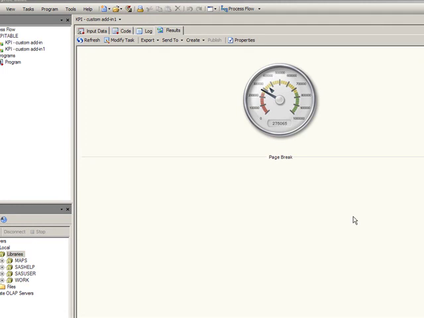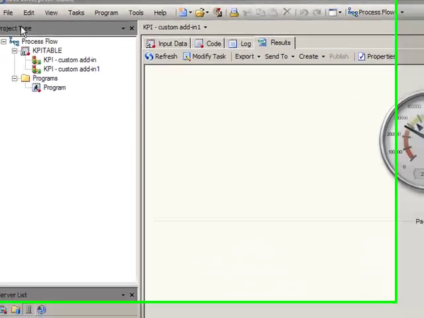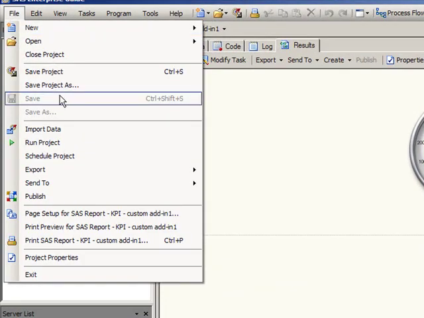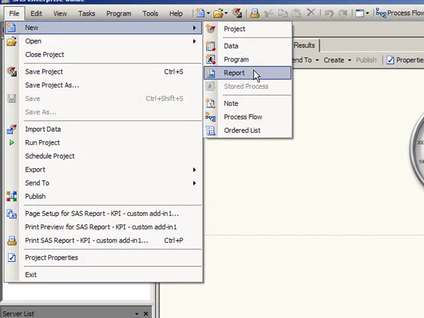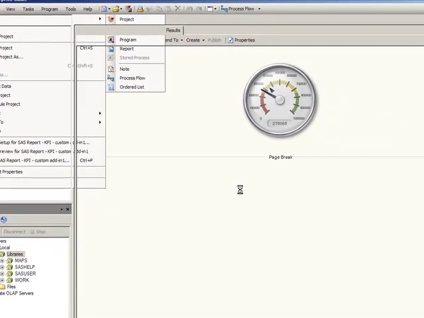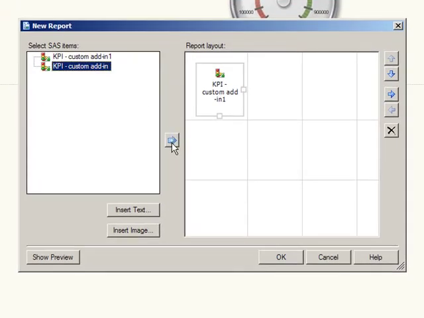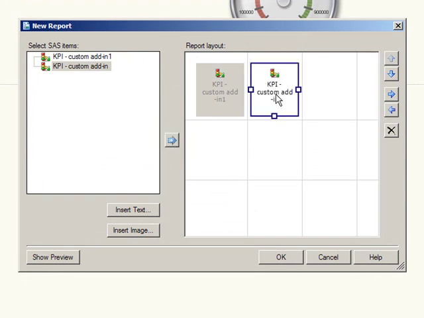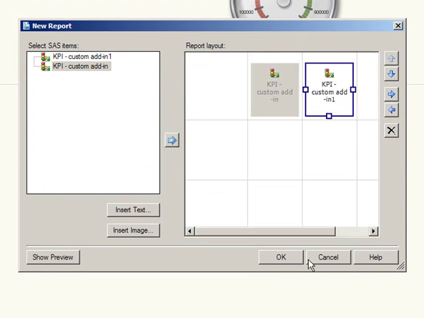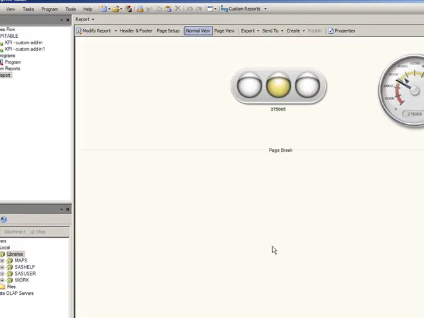So next what I'll want to do is add these two into a single report. So if I do File, New, Report, I can drop these contents here, move them around, and then select OK. And now you'll see I have two pieces of output in the same report.